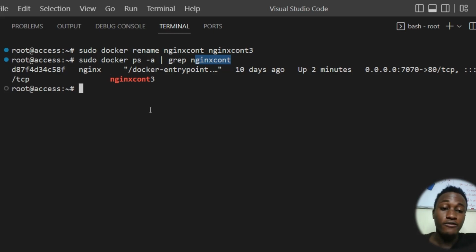So guys, we have gone through starting the container we had stopped in our previous video, and then we copied a file from the container into the host, changed up the file in the host, and then copied it back to the container, and then started a shell inside the container, and then finally we renamed the container.